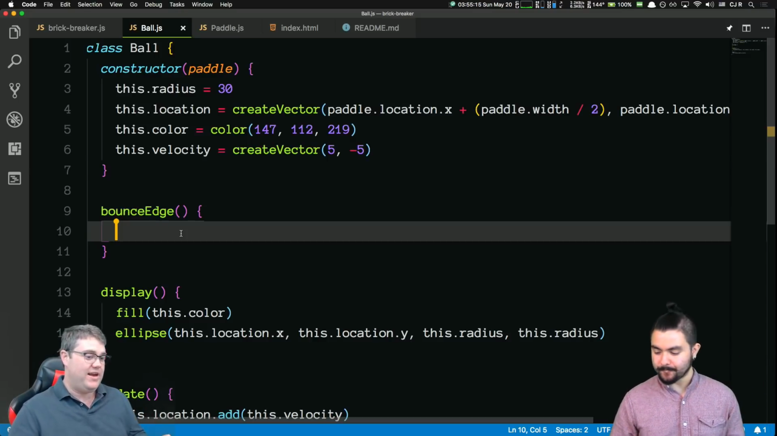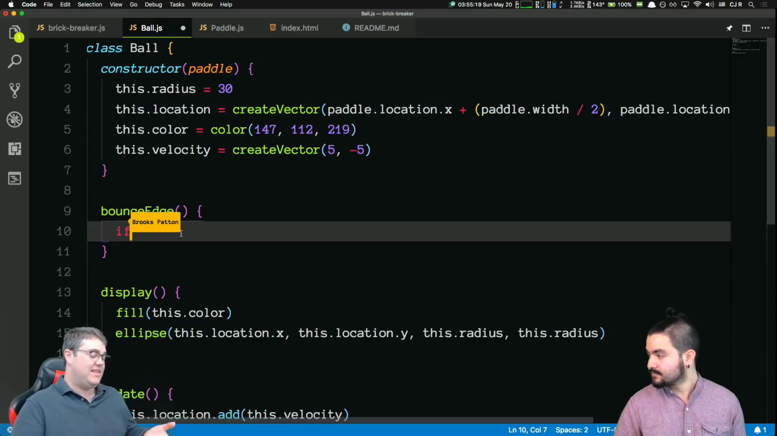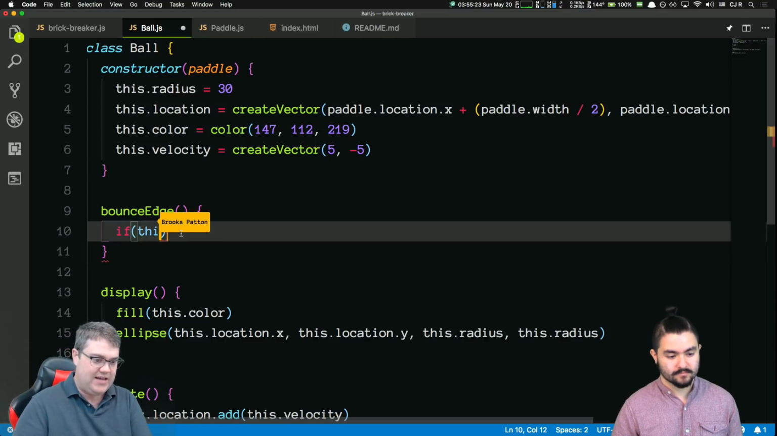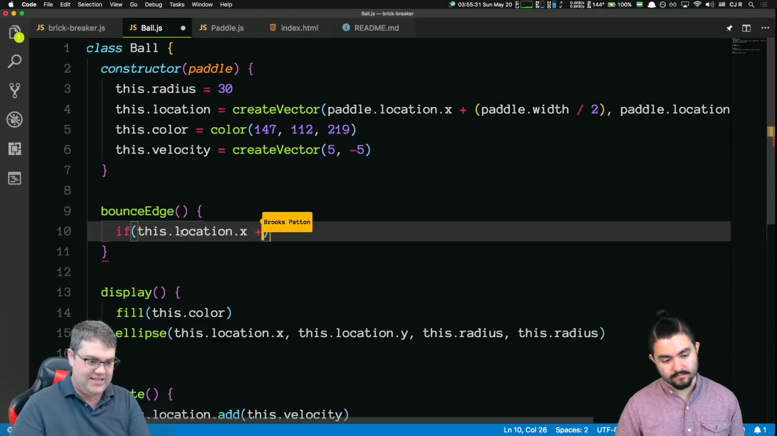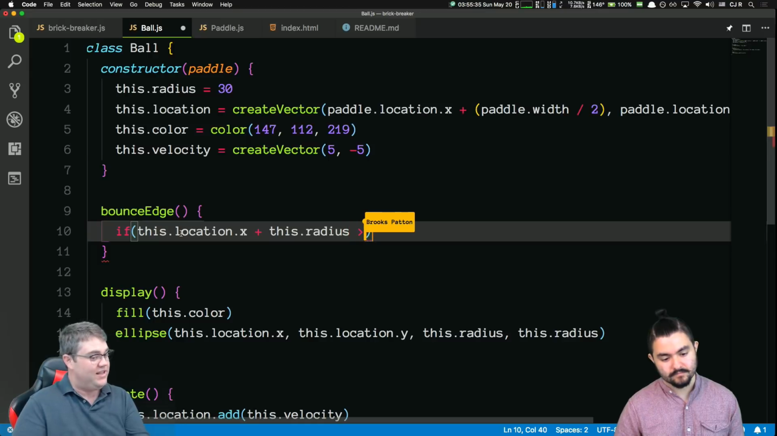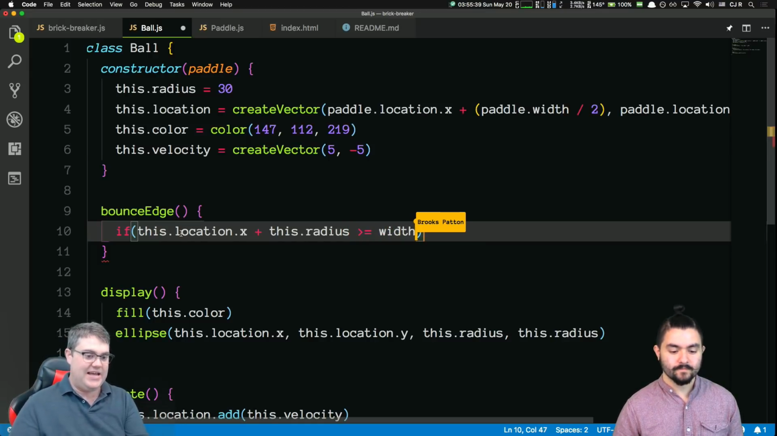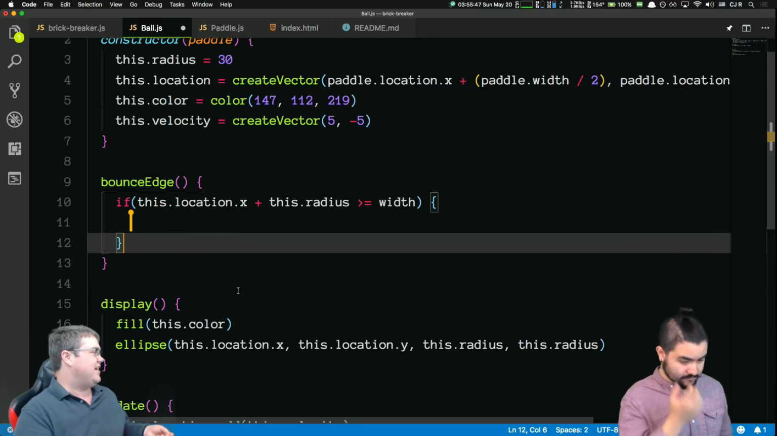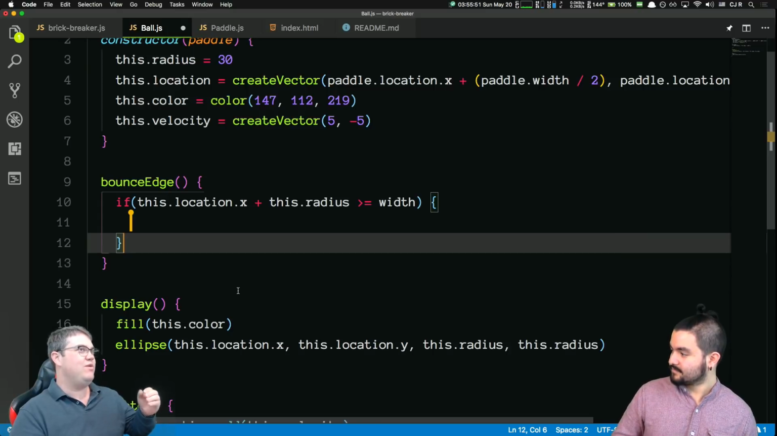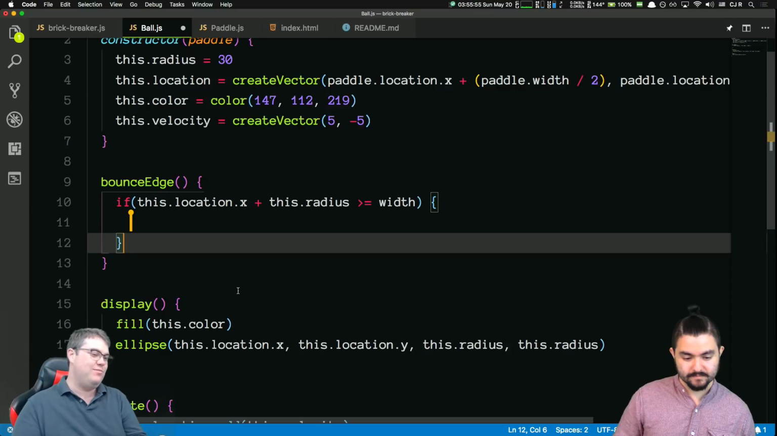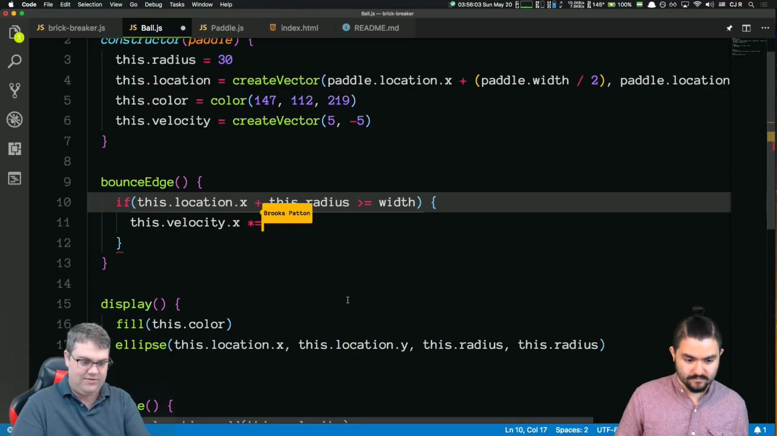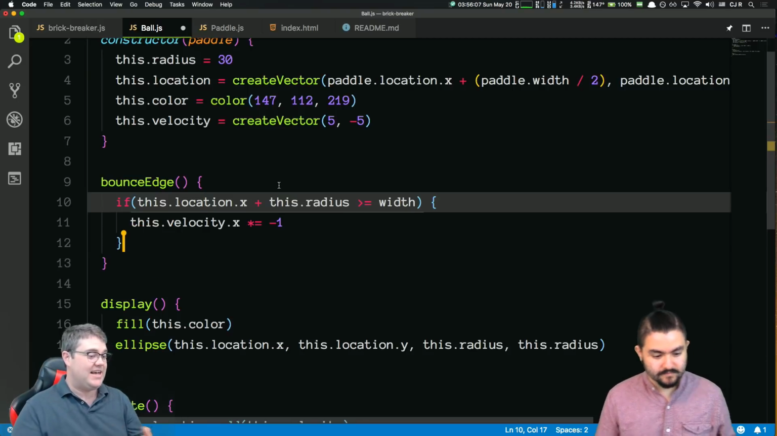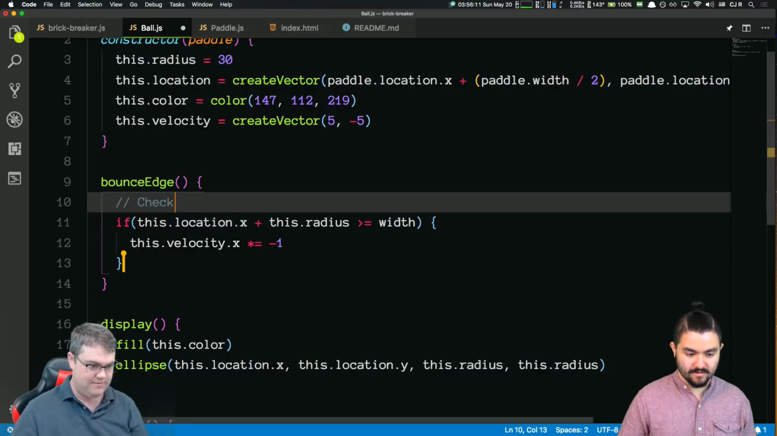We have the radius, so we can use that, and we have a width and a height. So if this dot location dot x, the right-hand side of it, so plus this dot radius, is greater than or equal to the width, at that point we just want to move left. We don't want a full reversal of velocity because that will cause weirdness. We just want to change the x, not the y. So here's where we mutate it: this dot velocity dot x times equals negative 1. Now we can do the exact same thing for the top and the left. So that checks the right edge.